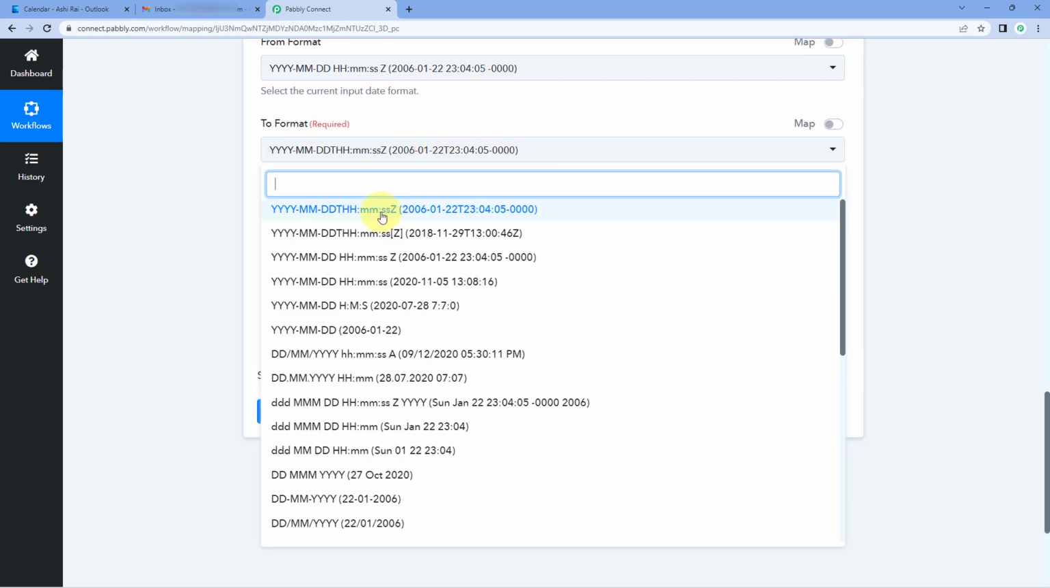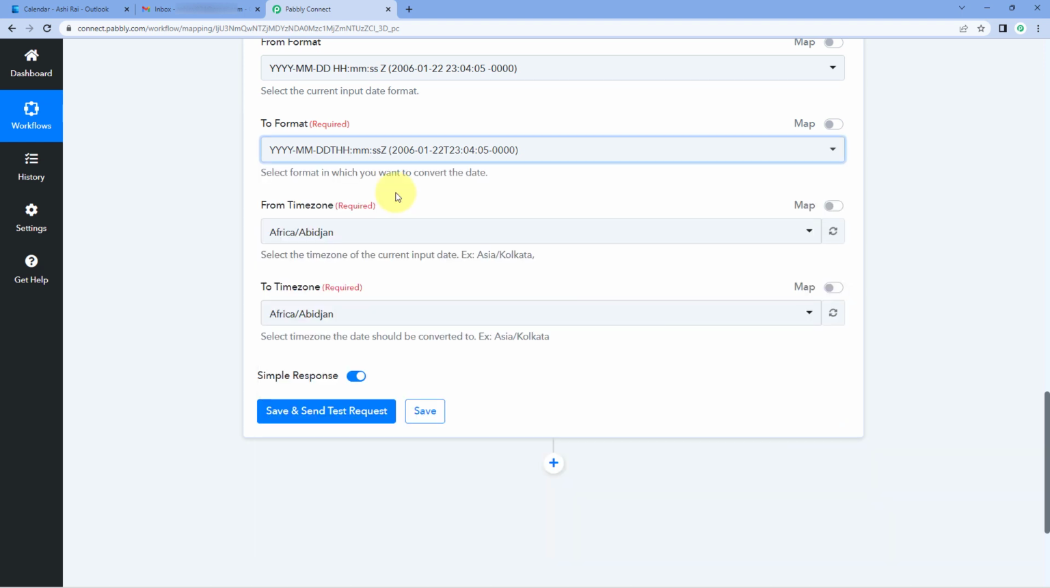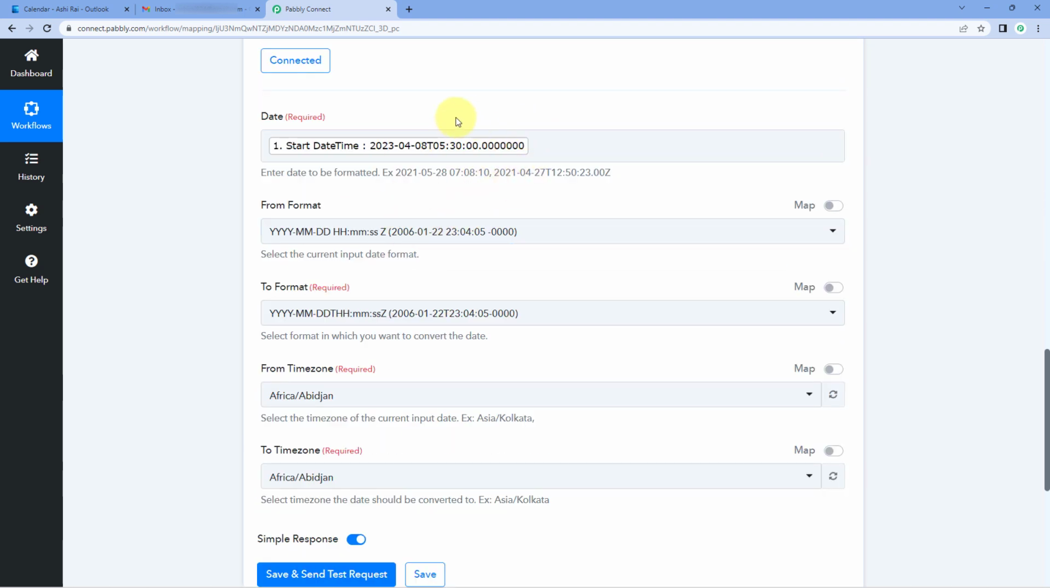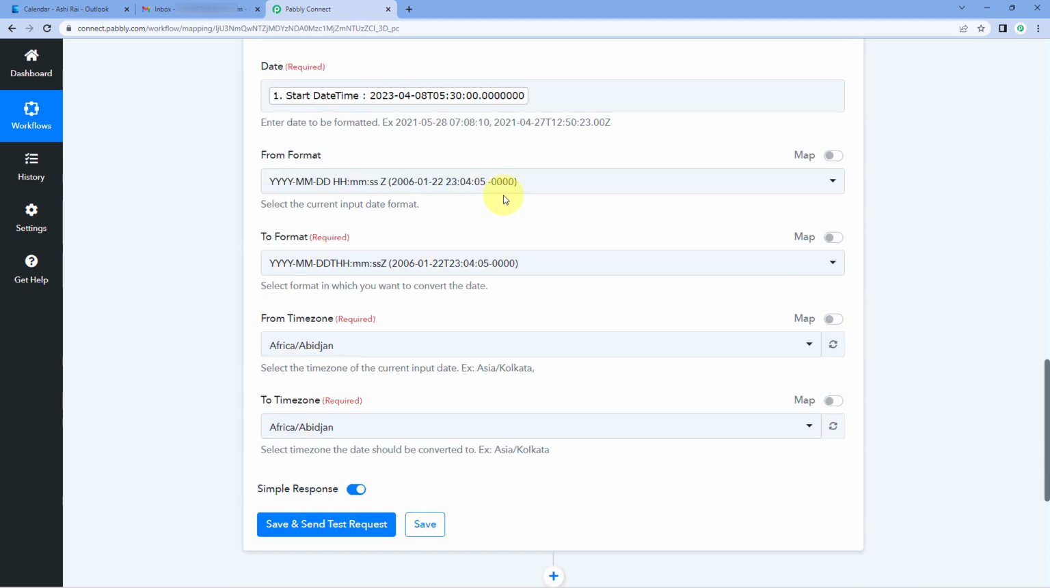Then in to format, we have to select the format in which we want to change this date and time in. So in to format, we have selected this format, and both of these are slightly different formats over here. Then it is asking us from time zone, that according to which time zone we have received the time in this date time response.